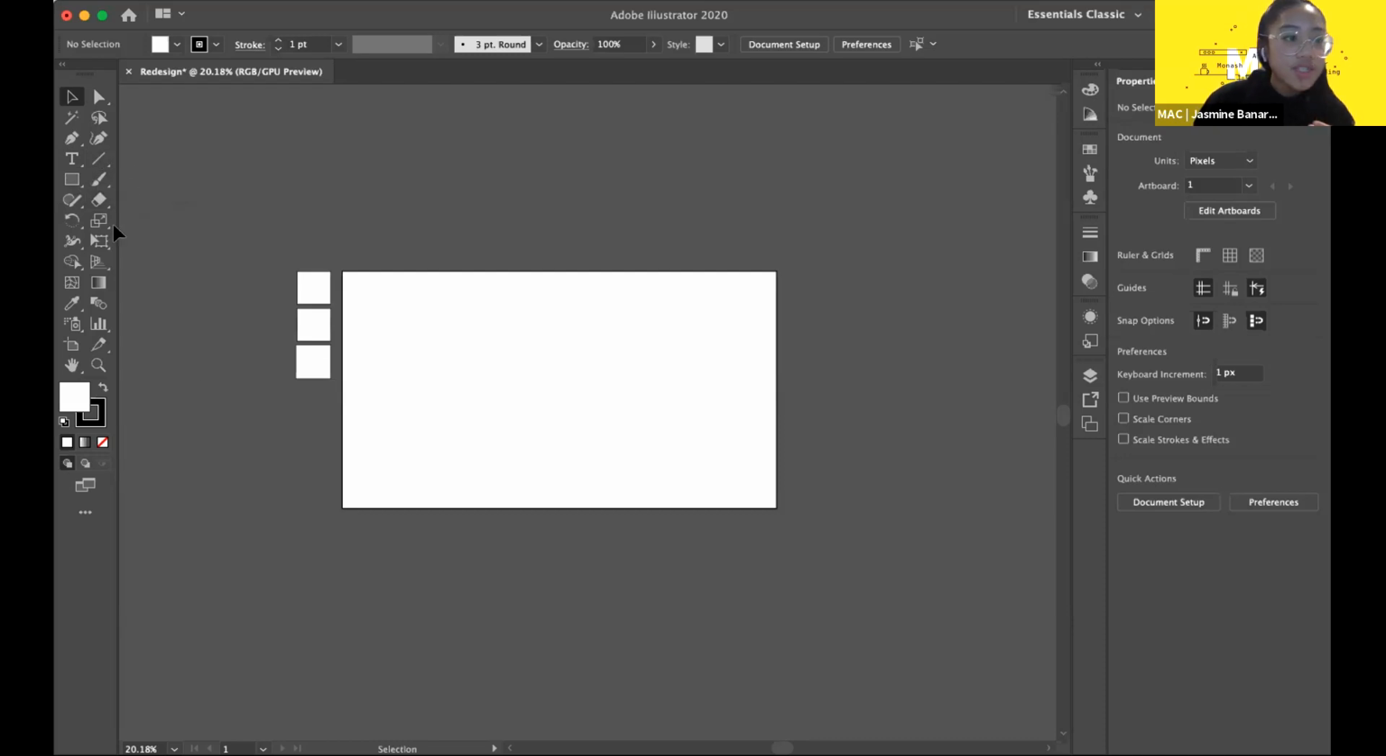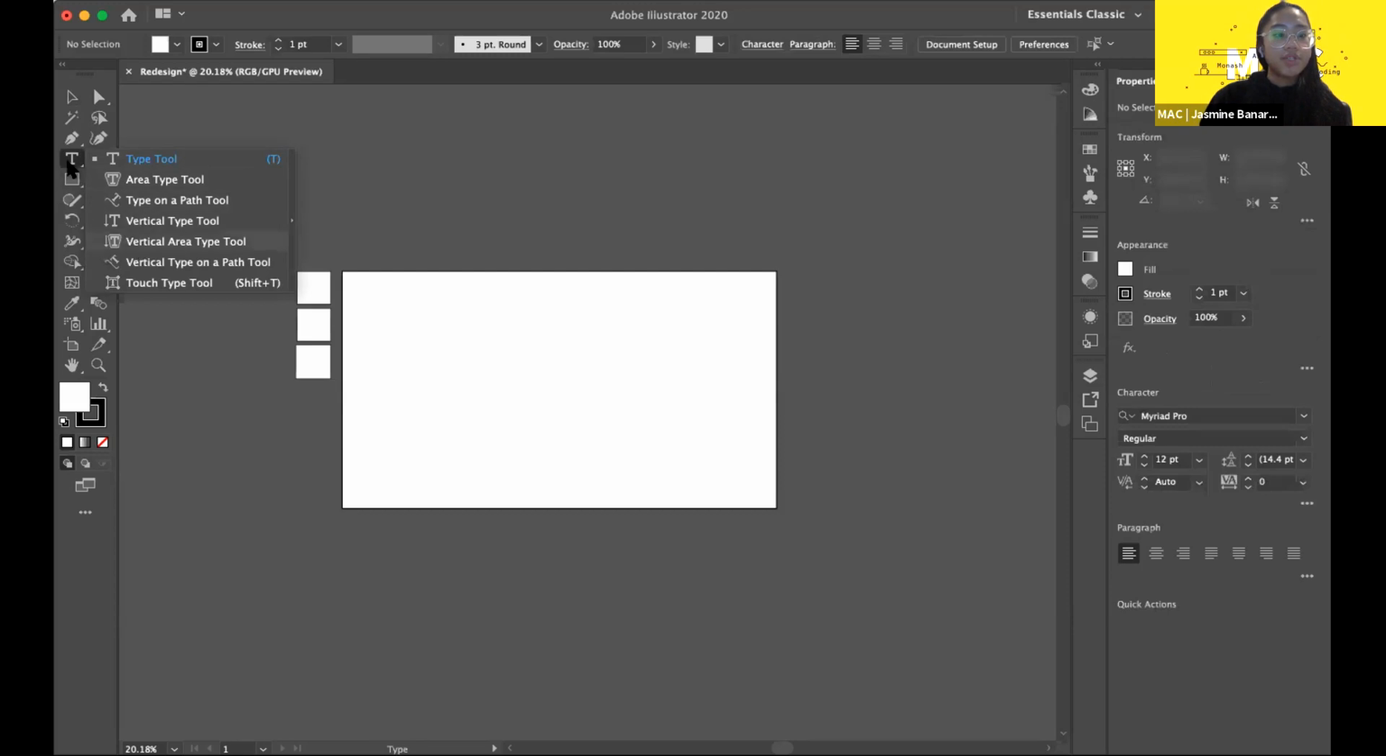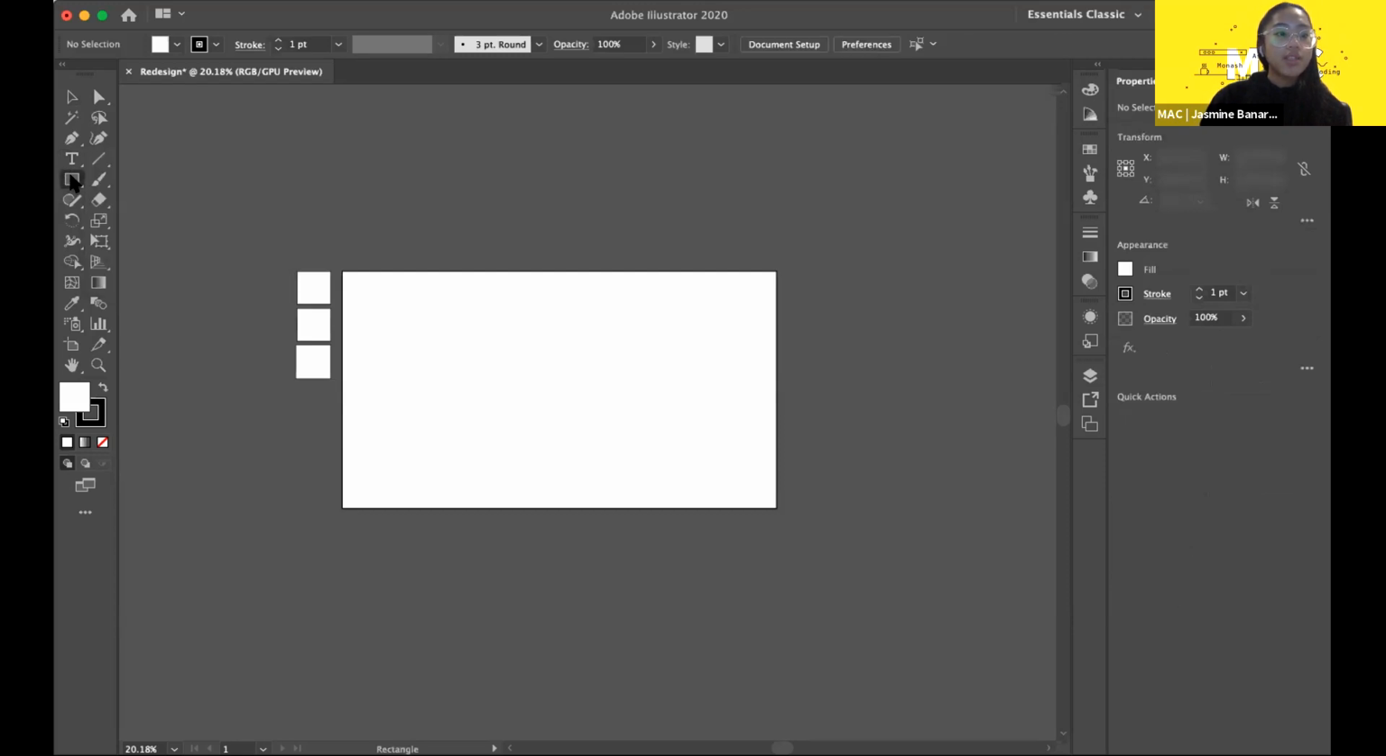Also, if you see a small triangle on the bottom left of an icon, that means you can click on it and there are other options. For example, if I click and hold on the rectangle tool, you'll see there's the ellipse tool, the polygon tool, the rounded rectangle tool, and a bunch of other shapes that you can do.